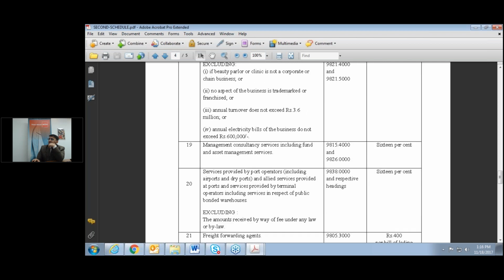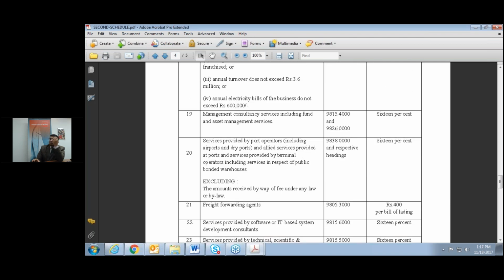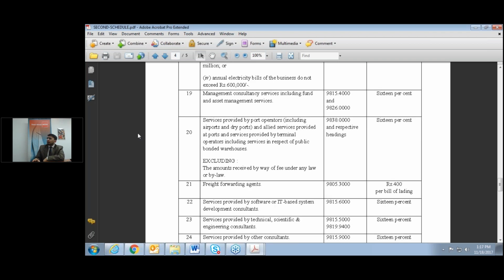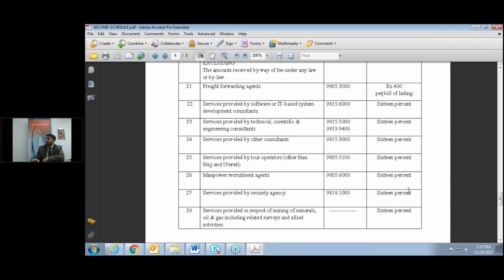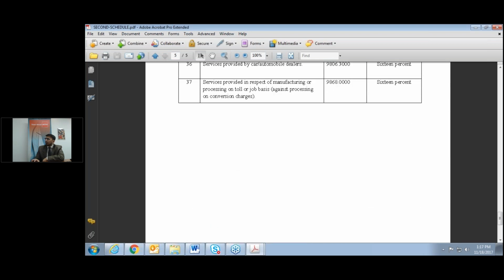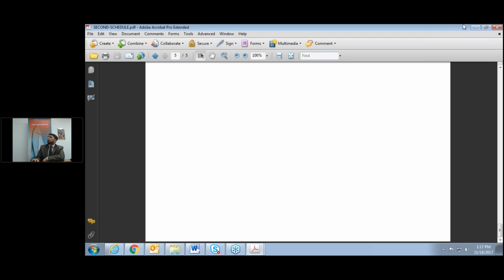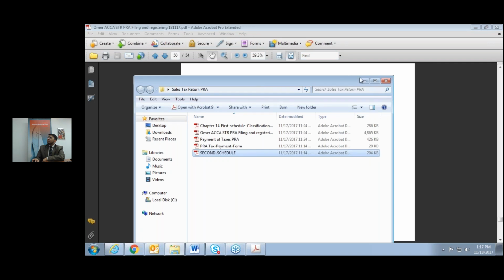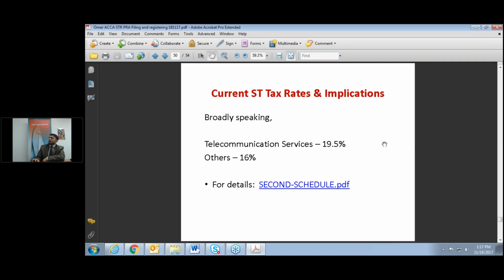Actually, this is not really within the ambit, but I've just added this for the sake of completeness. This is covered in extensive detail in the session on the Punjab Sales Tax on Services Act. Today was just focused on registering, filing, revising, and ancillary issues. Another difference is for freight forwarding agents. That's a fixed amount, rupees 400 per bill of lading. Other than that, mostly it's 16%. So you can consult these rates and the circulars and notifications, and you know the applicable rates.